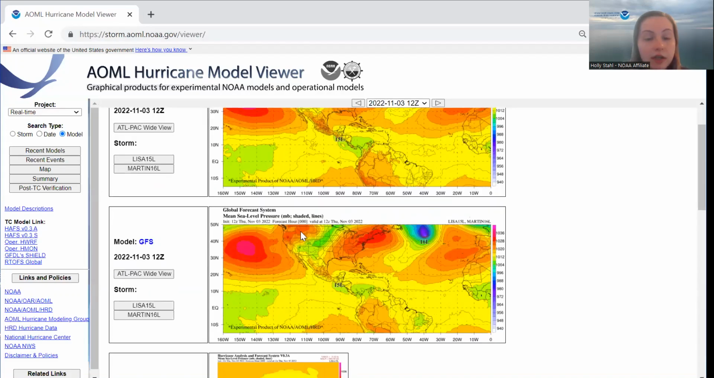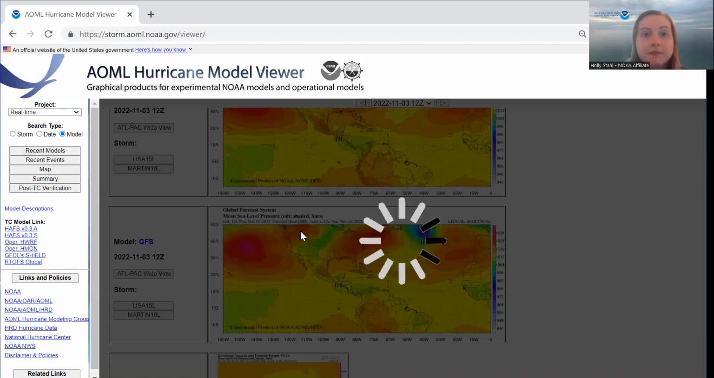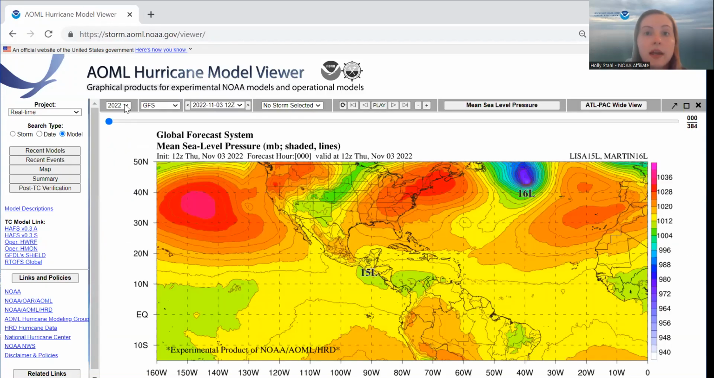Go into the GFS model here. So on the top left view, part of the viewer is a drop-down menu where you can select which year you'd like to view data from. Next to that is a drop-down menu where you can select which model you want to look at.